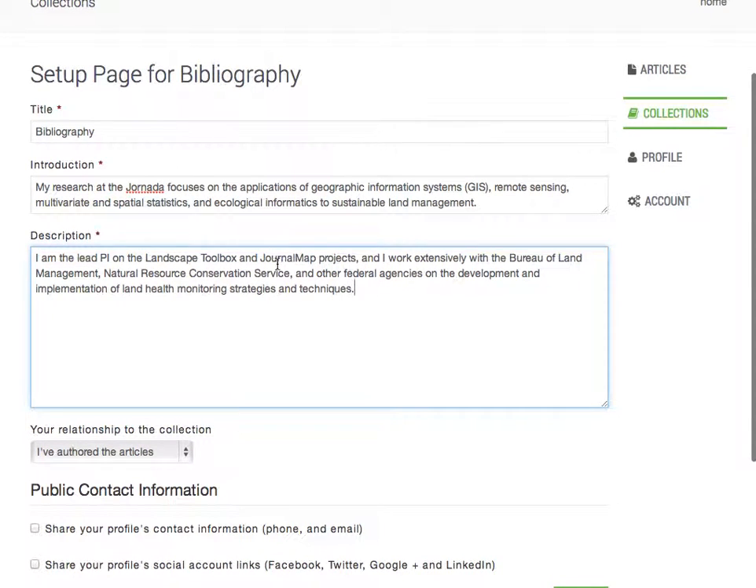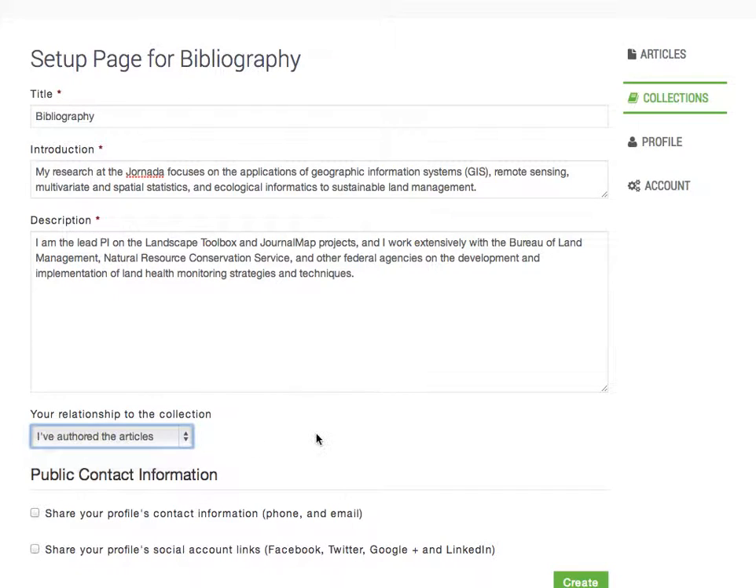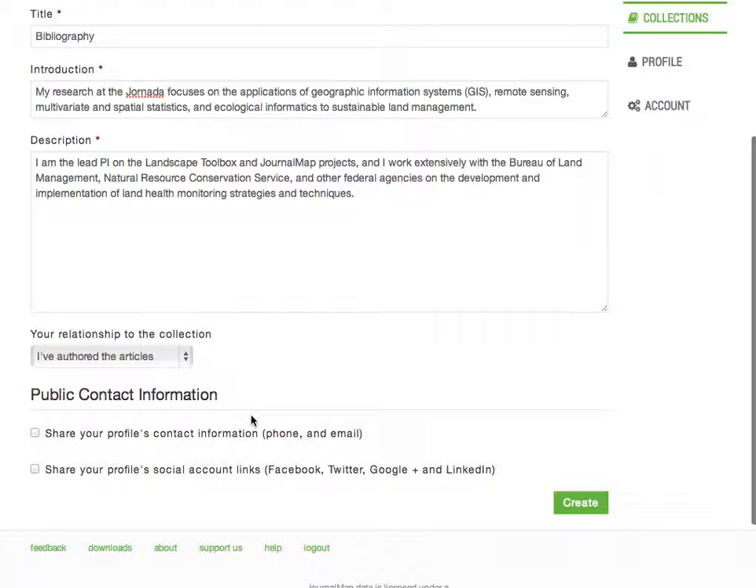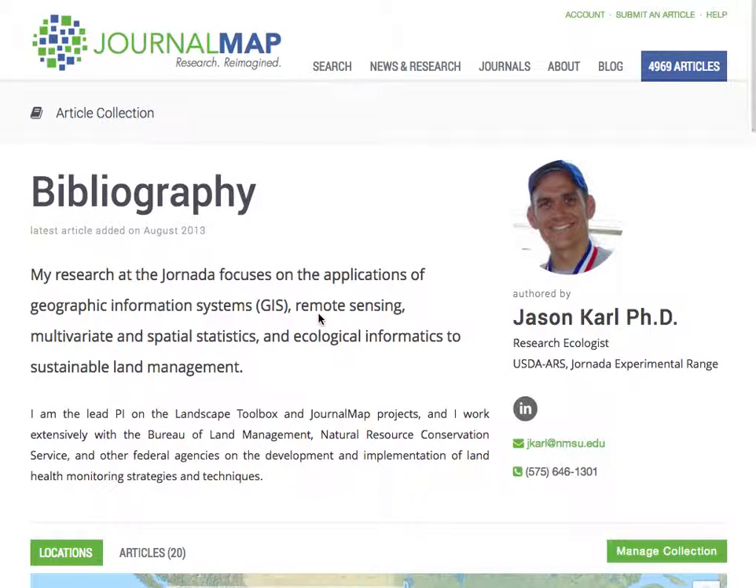So the next thing you'll need to do is choose your relationship to the collection. I'll be the author of the articles on here, though these are Jason's articles, not mine. And then next you can choose whether to share your profile's contact information, like the phone or email or social links, which I'll do both. With that, I'll hit create. And that creates this public-facing page, which I can share the URL with anybody.